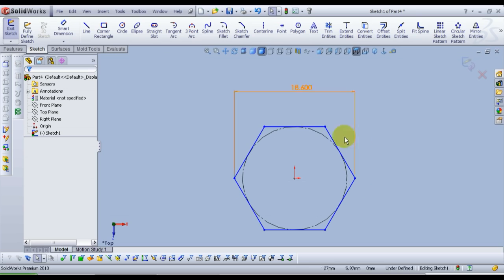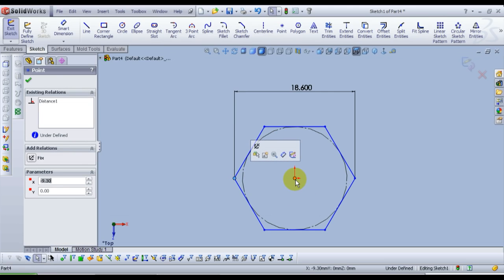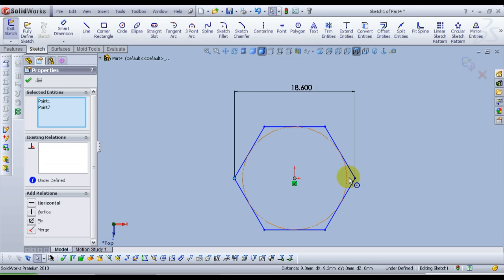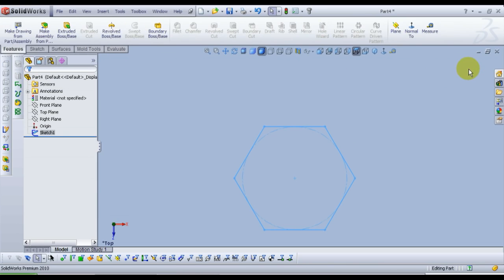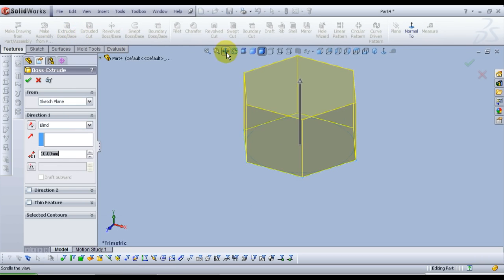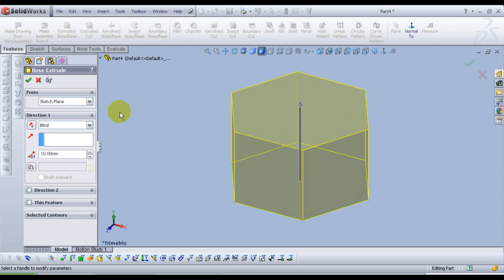The drawing is not fully defined, so we need to add some relations. Select this point and hold Ctrl and select the 0 point and this point and add horizontal relation. OK. Now exit the sketch. Select Extrude Boss Base from the Command Manager. For the depth, type 7 millimeters and select OK.